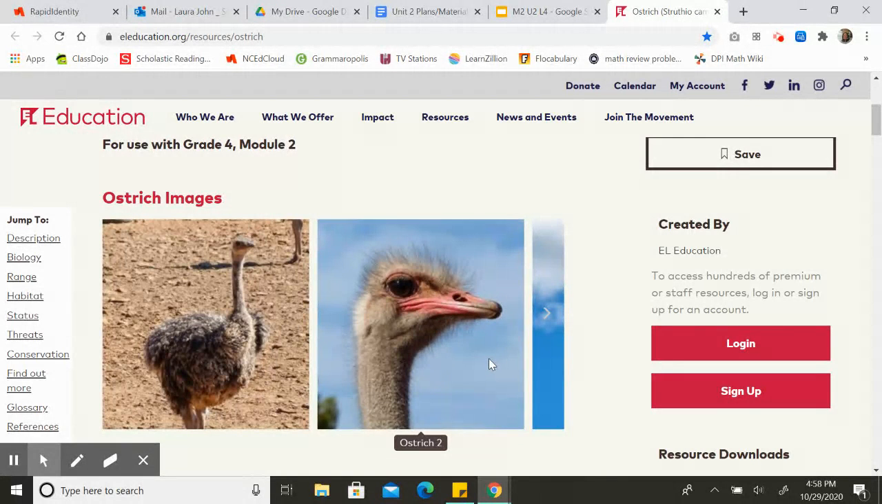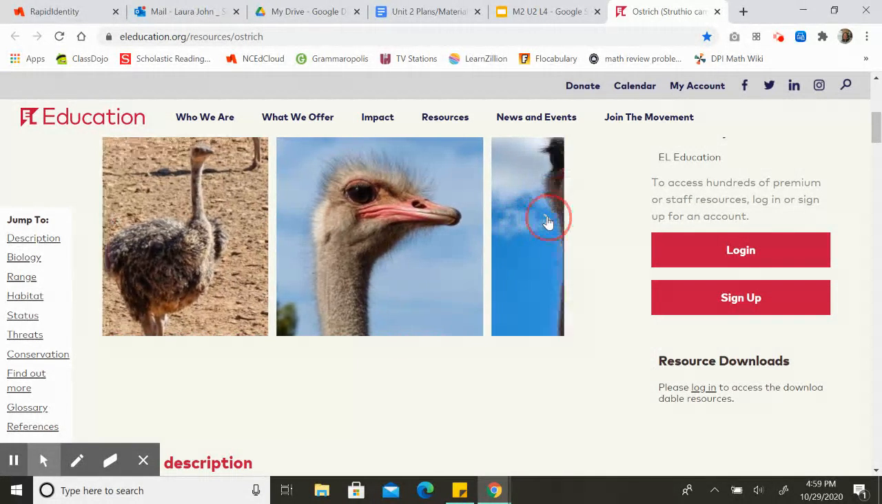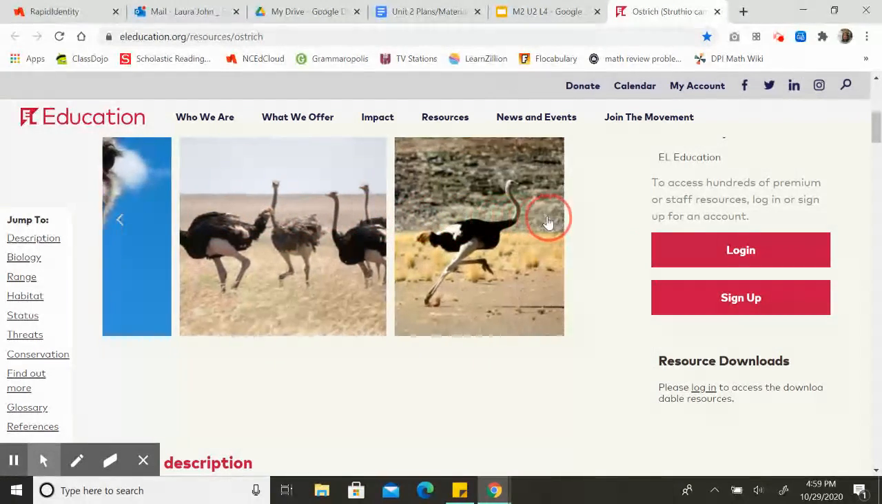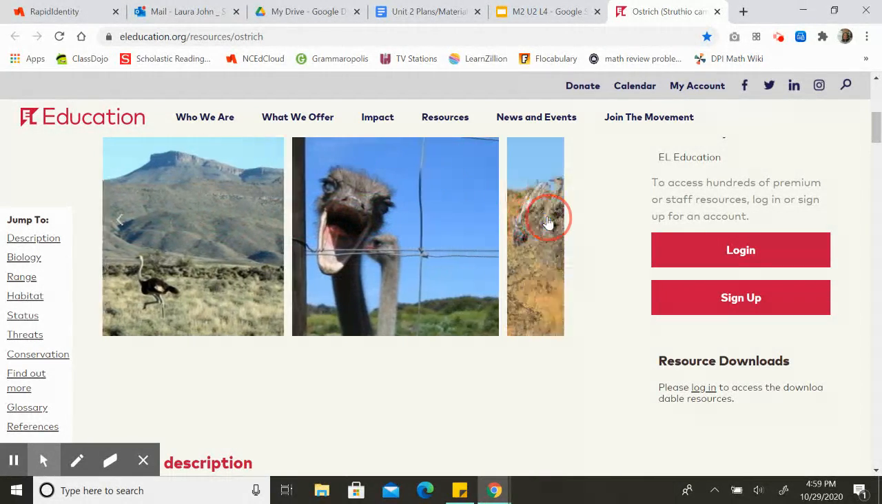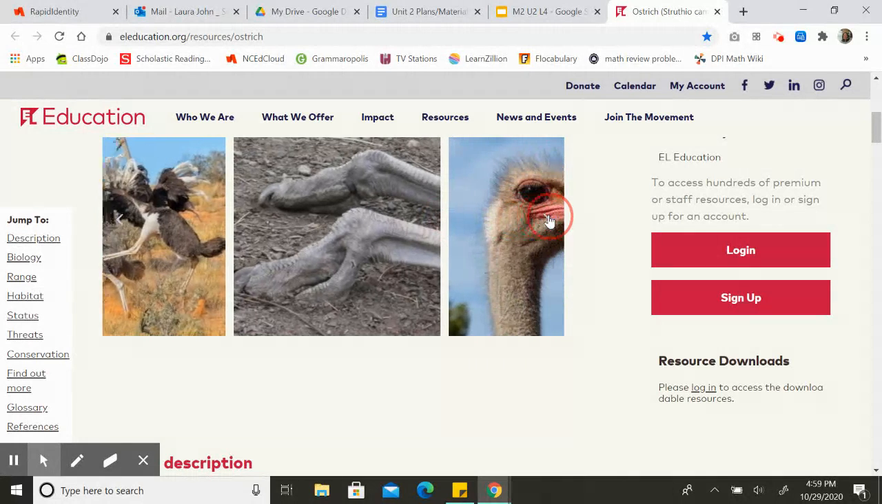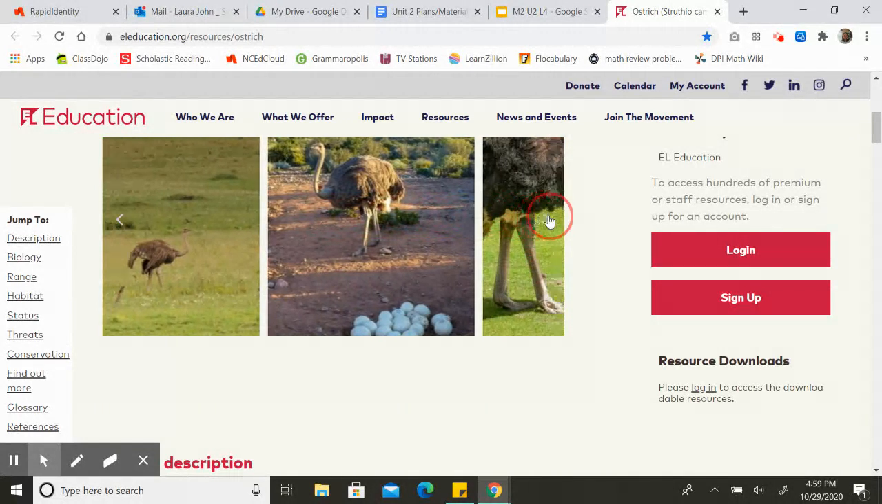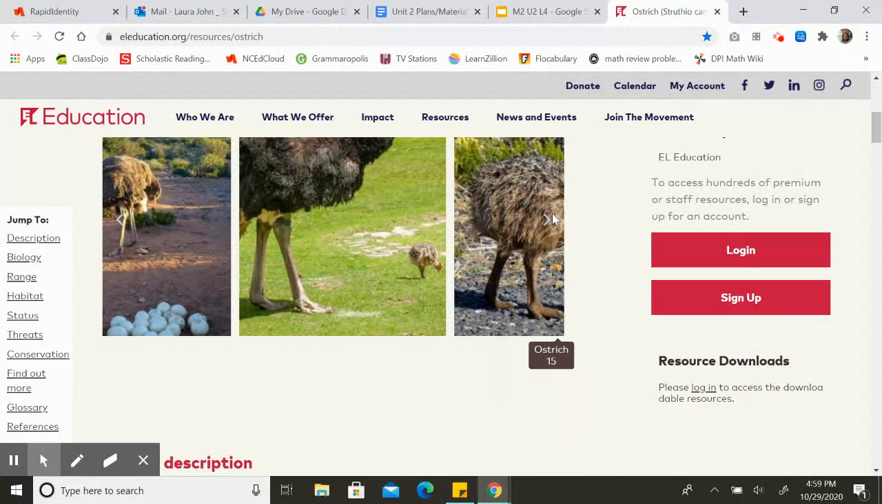So what details do you see in the photographs that might help us understand how ostriches defend themselves? I'm just going to flip through. Oh, I see lots of them running. Oh, that one looks fierce. I don't know what's happening here. Not sure. Oh, but look at its feet. Okay, I think I know how ostriches defend themselves. I'm going to record that there beside the number 1 section.